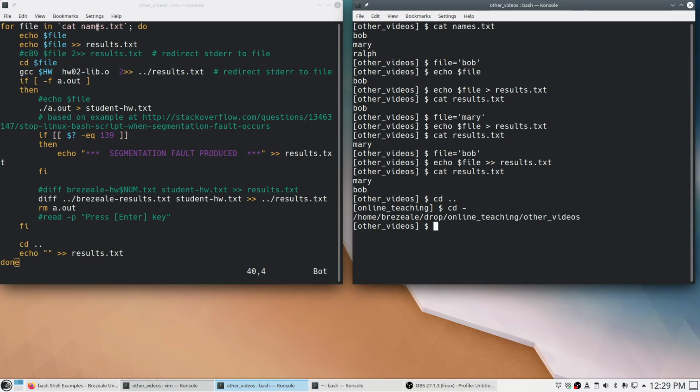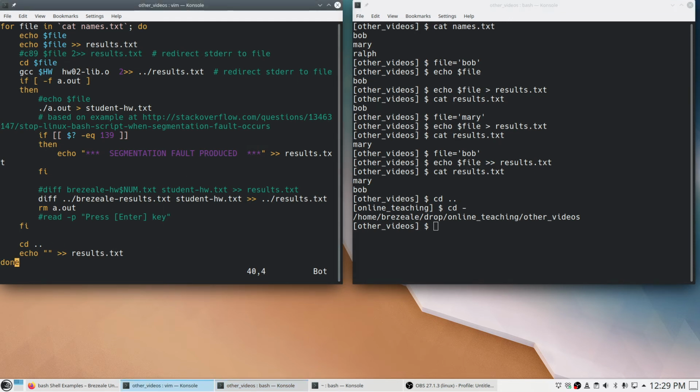Then it would come up here, get the next name. So that might have been Mary. Move into the Mary directory, process her stuff. Then move into the Ralph directory and process his stuff and so forth. So I could run this and it would process all that instead of me having to manually do it. Because I might have 50 students, 60 students, whatever. And then when this is done, I just look at the results file myself. So it made my life a lot easier.